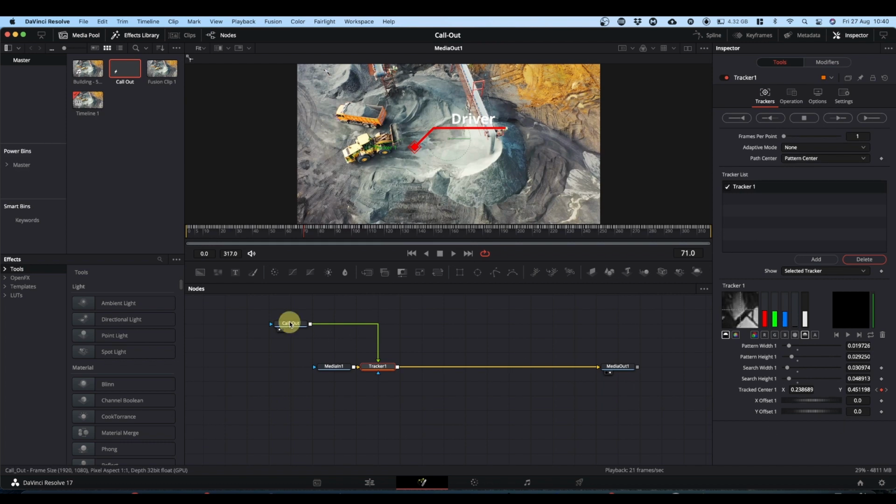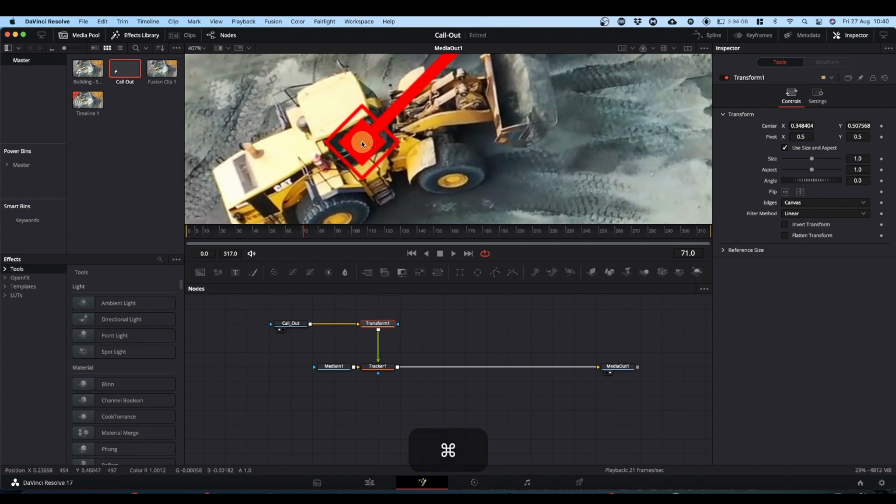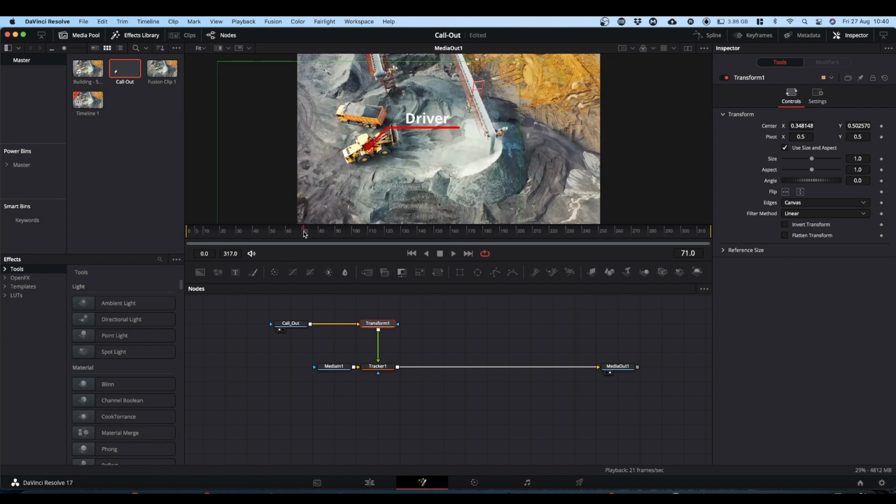What I prefer to do is to add in a transform node. So the transform after your call out and before your tracker, and actually use the transform to position, because you can also resize it if you need to. So bring our call out over your cab. And now when we play our call out, we'll track our cab. And that, as they say, is all there is to it.